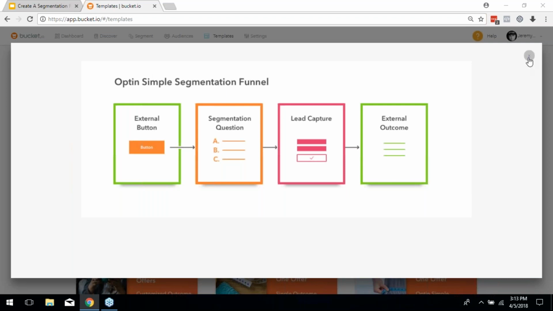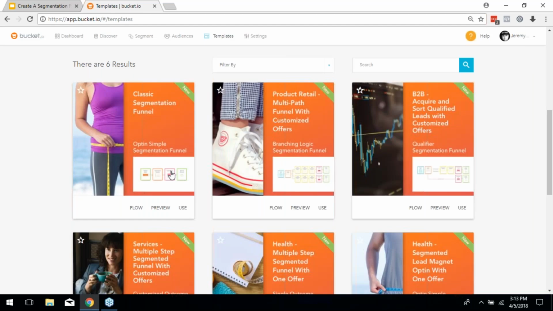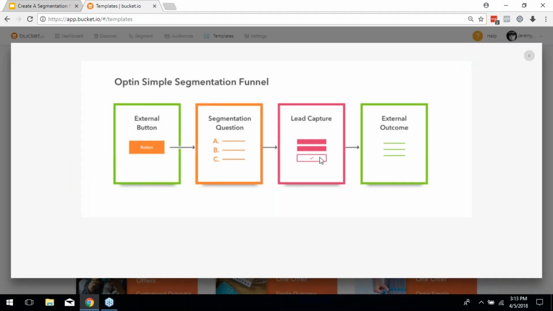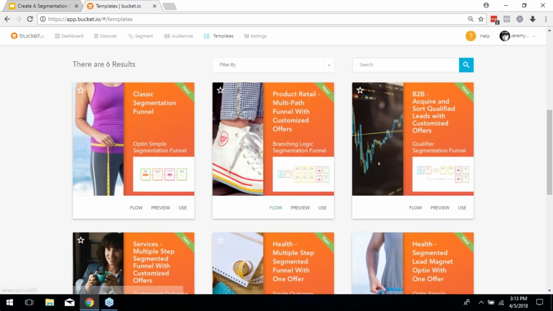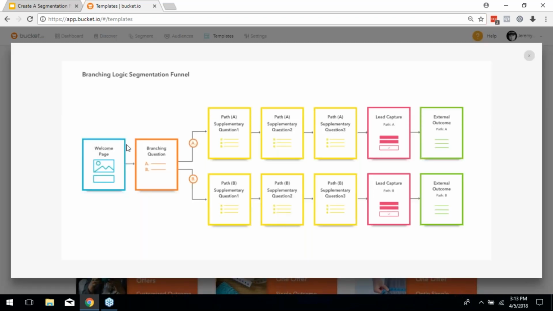So here is what I'm going to do. I'm going to close this, and you can do this on every one of these templates, by the way. So you see what I did is I clicked on flow, and it brings up this really cool flow chart so you can see how it actually looks, right? The same with this one. This one's a little more advanced, right? Once they choose a question, they can go down a certain path based on what they chose, right? So all the questions in the entire quiz are based off of the quote unquote branching question here.